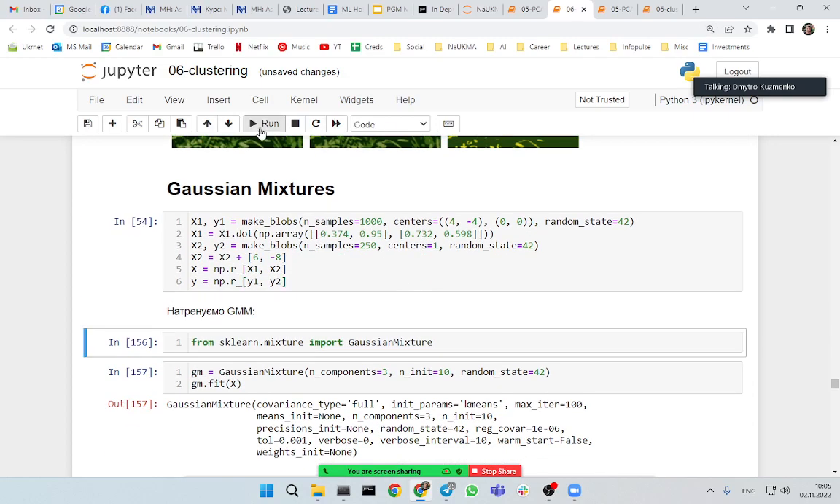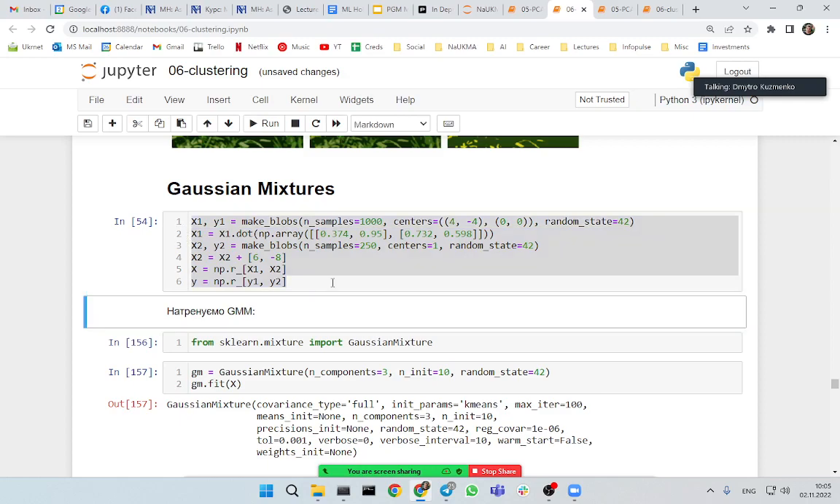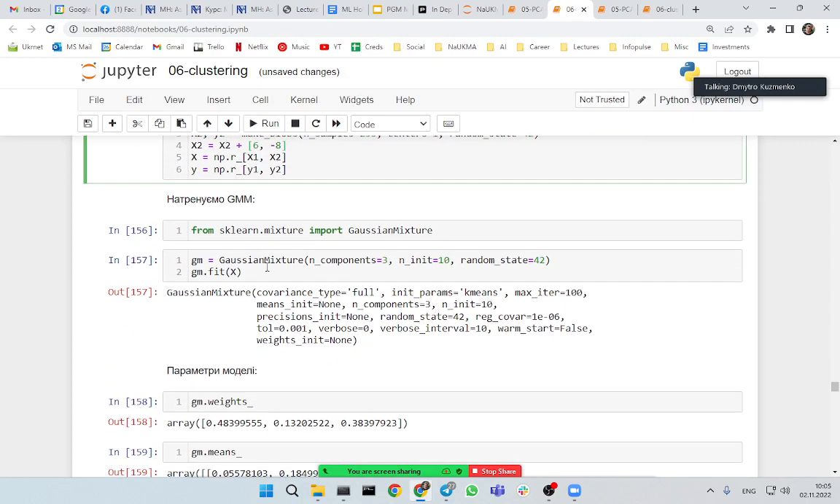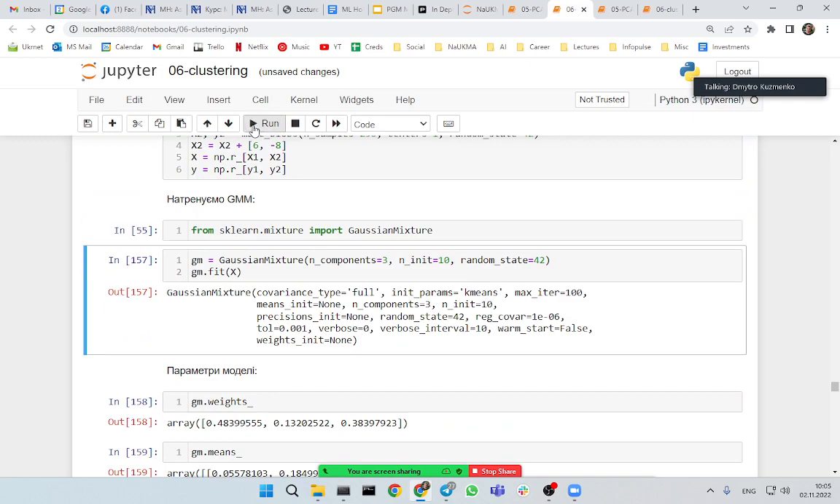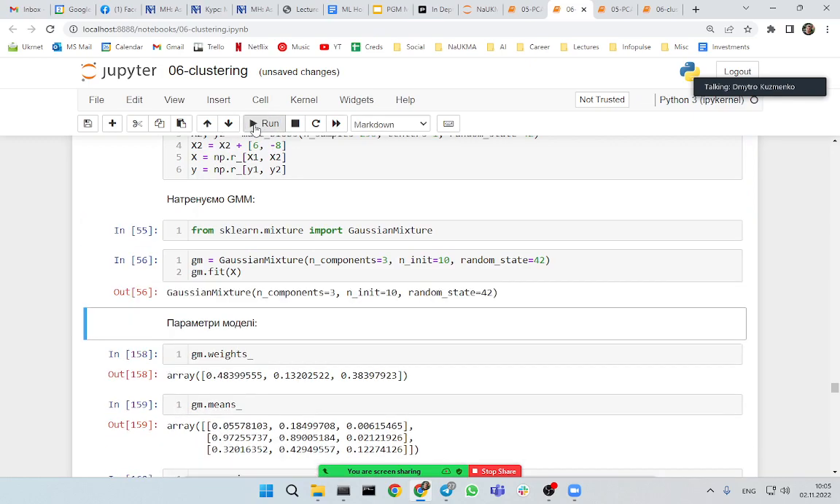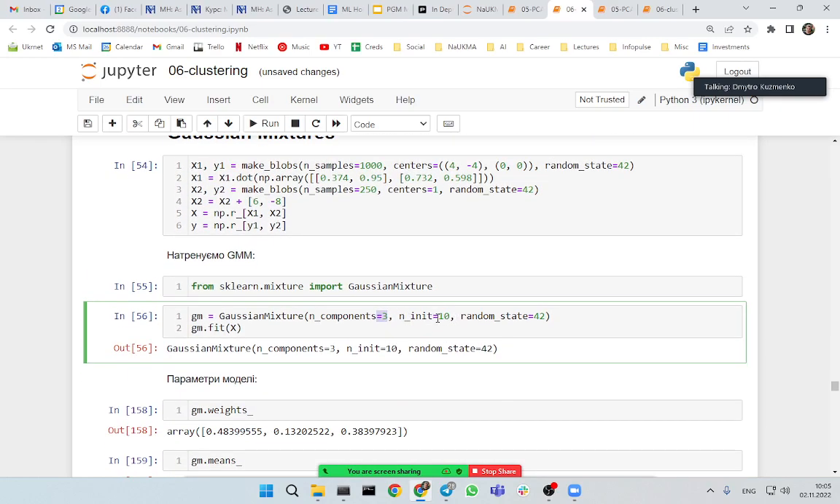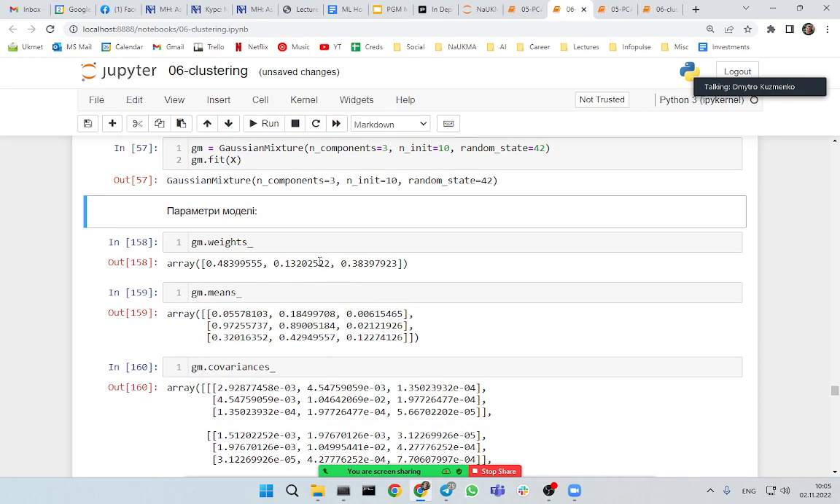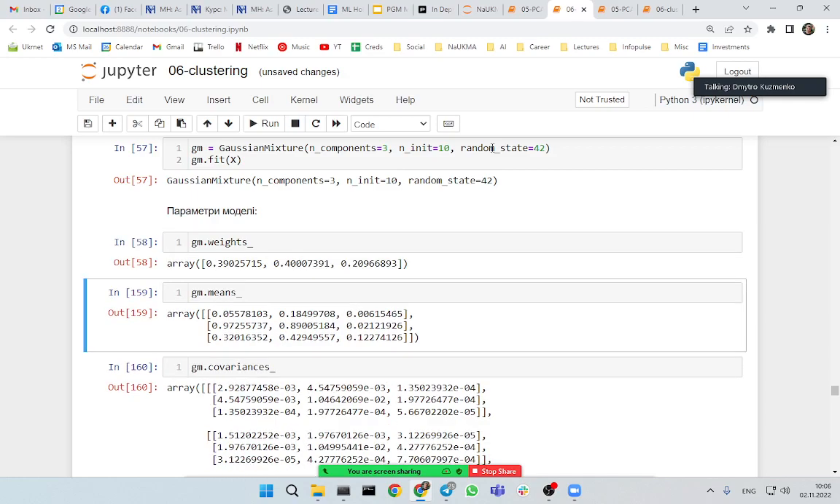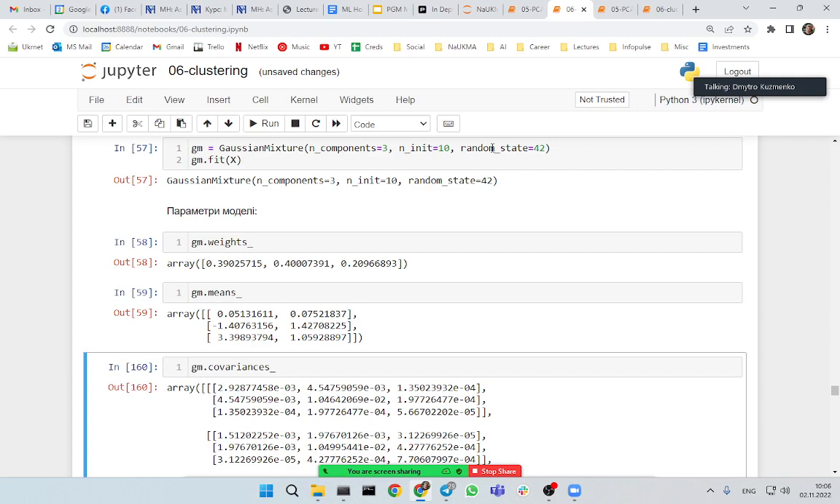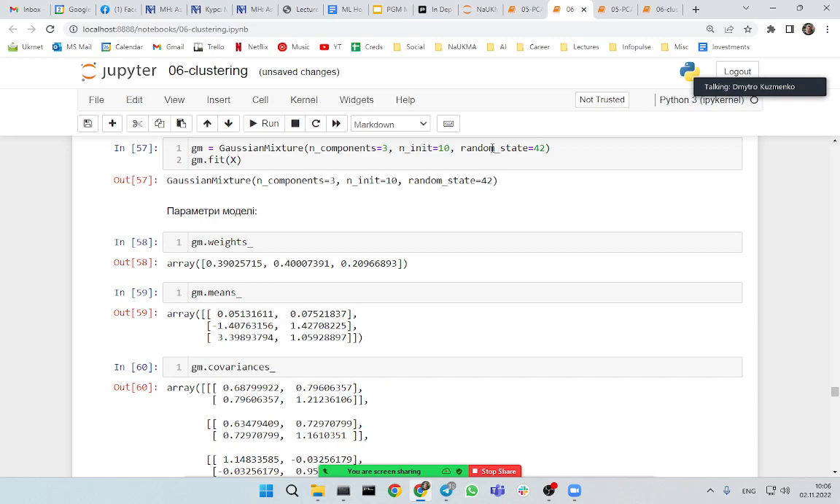So back to Gaussian mixtures. We generate some random blobs, 2 sets x1 and x2. We import the Gaussian mixture, and create the object of the model, pass the components as 3, init by 10 steps, and just fit the model. Let's see the weights. The model has different output parameters once fitting and training are complete. There are weights of the model, means of each of the components, and covariances of each of the components.